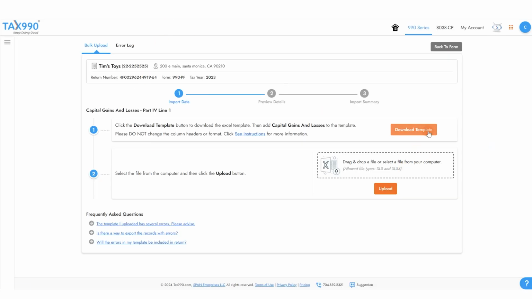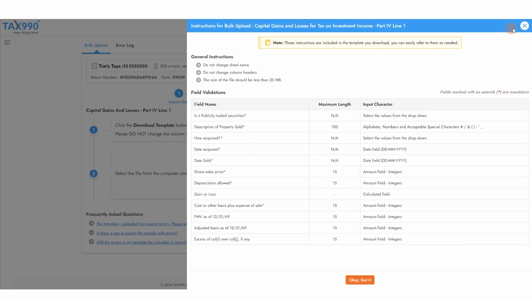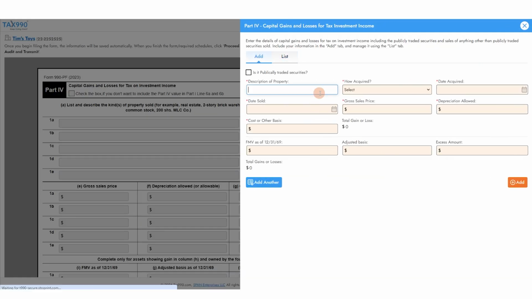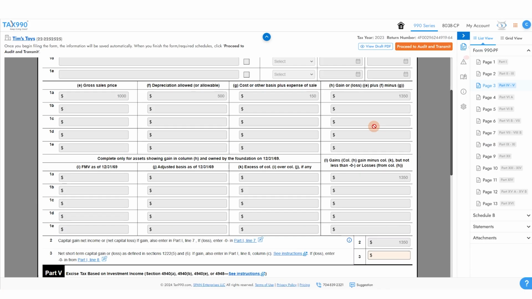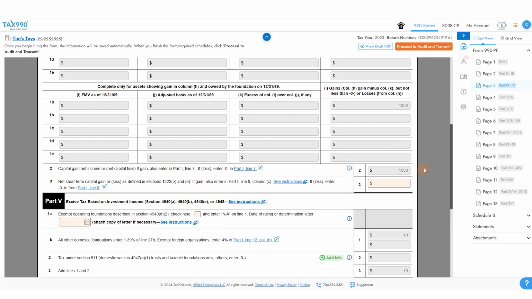If you do bulk upload, you'll need to download our template, open it in Excel or a similar program, and then re-upload it. You can see instructions here for more information. For now, we'll do a manual data entry, add, and that will fill out that information here. And if you add more than one, everything will total up down here.